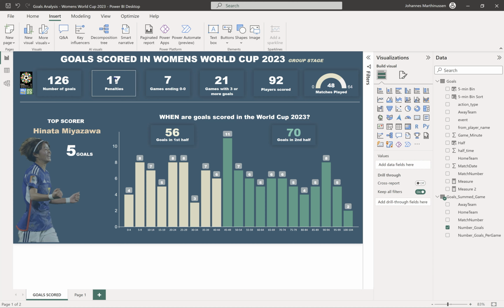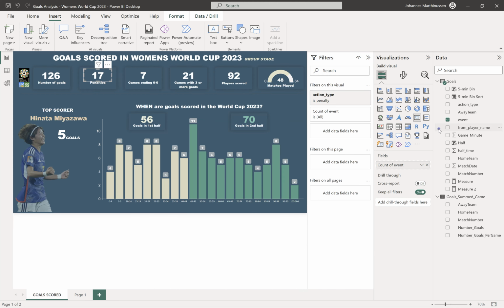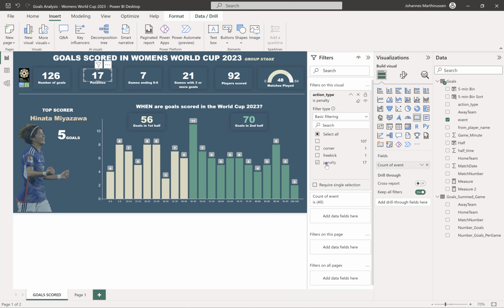Remove that. Penalties. How did we create penalties? That is very, very similar. The only difference is that we added a filter, because we have penalty, free kick, corner, and just normal goals.